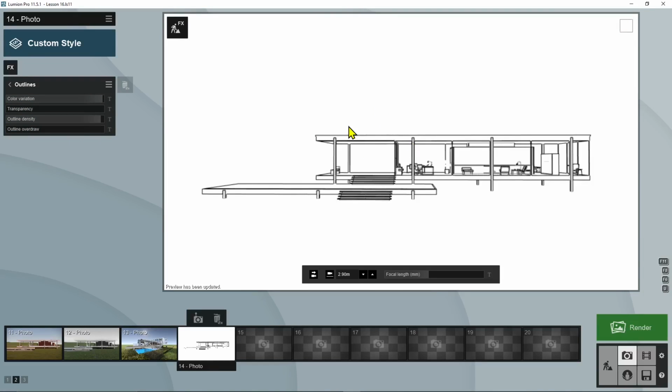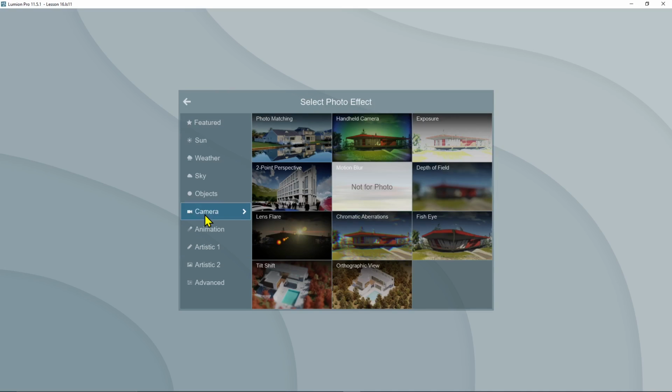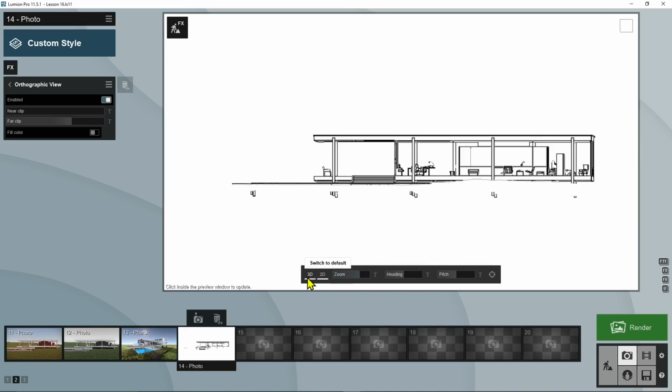So this one here is a perspective, but what if I want some 2D effect, something really technical and flat? Then I need to use another effect. So here is where we start to mix a little bit to get what we are looking for. Right now I will move into the camera category, and I will choose orthographic view. Now with orthographic view, I can switch from 2D to 3D just with this panel here, or also from here you can just enable the orthographic view, and that's gonna be 2D basically.